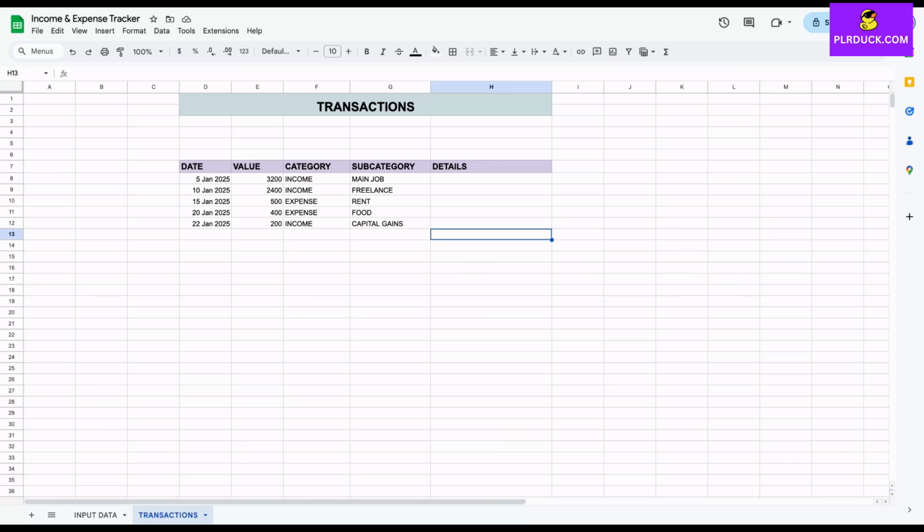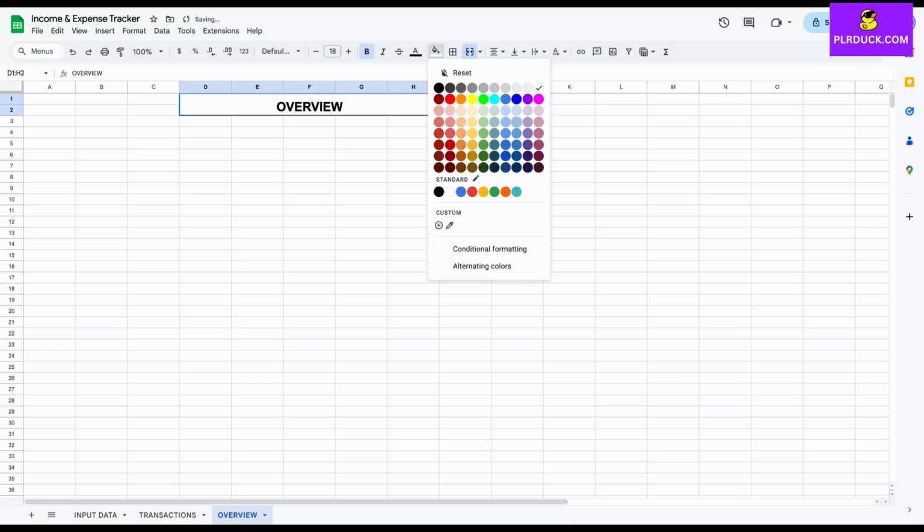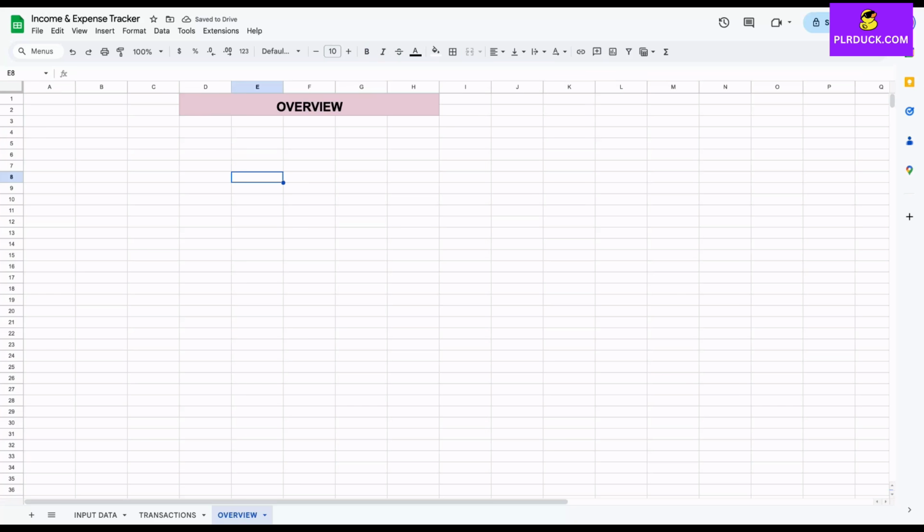Next, I'll try to go and create an overview sheet. So that's going to be a dashboard. I'll name this sheet as overview, and I'll completely select this. I'll say merge center and say overview. I'll try to increase the size. Then I'll do the formatting. So here let me have my start date and end date over here. I'll completely select this and say merge center. Below this one, I'll select this completely.